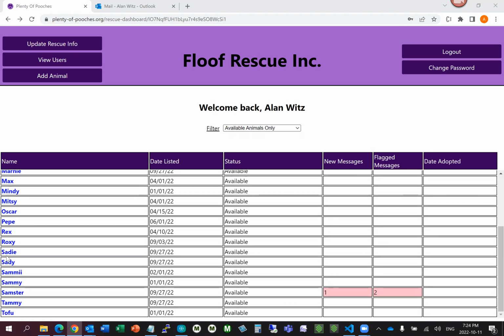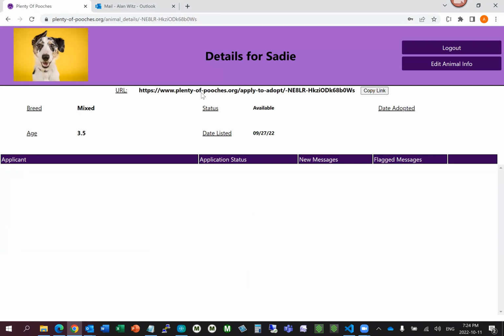If we take a look at Sadie's page, I mentioned there was this URL, and this is what you would either put on Petfinder or on your rescue website, and the user can either click on it if it's a link, or they can just copy and paste it into a browser. So I'll just take a copy of the link, and then I'll go to a different browser here so that we can log in as a potential applicant.